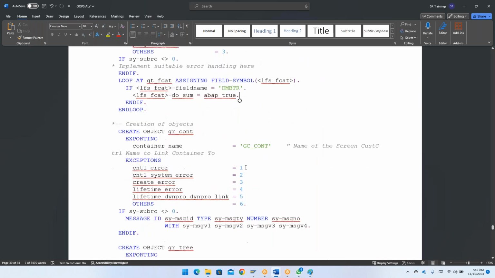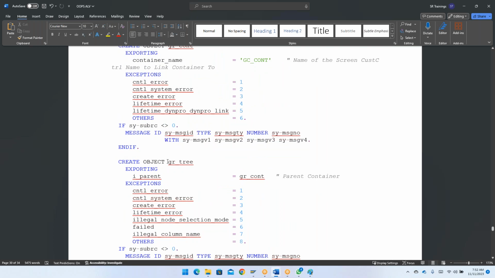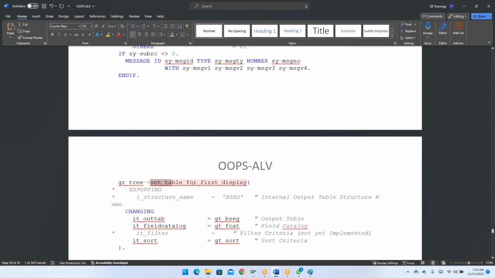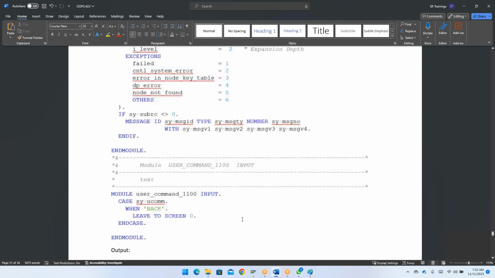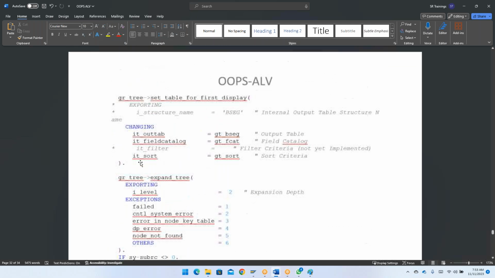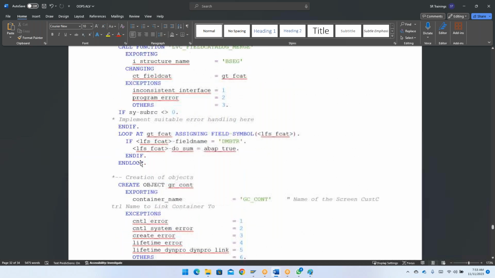And then I'm going to create my container and my tree, and then I'm going to use my set table for first display, where I provide my internal table, my field catalog, as well as my sorting. Once you provide this, you can see the output like this. So this is my document, and in which year it has been posted. You have got the details.